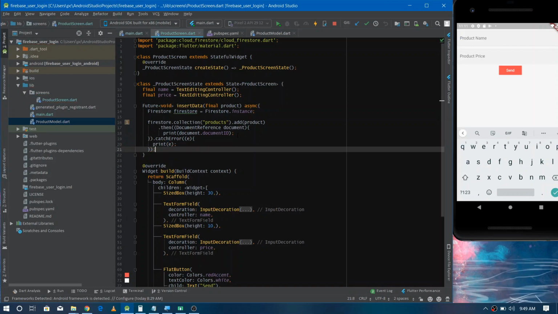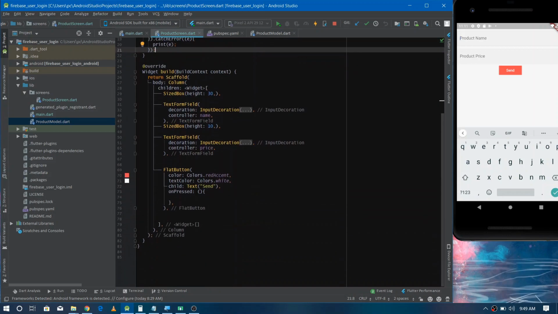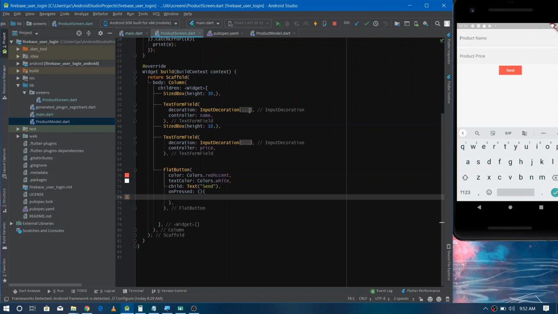So this is it. We have done with the insertion code, and now we just have to call this inside the onPress. We first need to get the data from this text form field, and then we need to make the product model, and then we just need to call the function, the feature that we have just made. So firstly, let's get the name of the product and the price of the product from this text form field, and then we would make the instance of the product model.